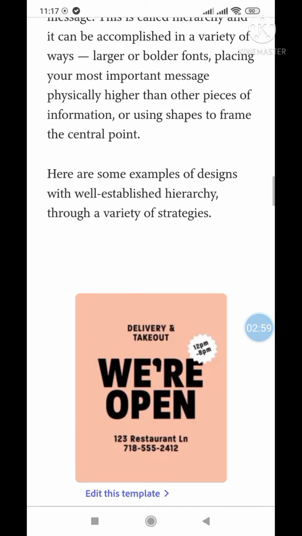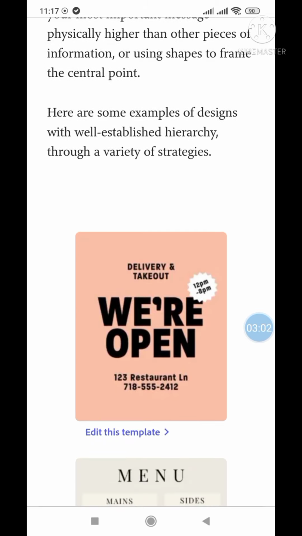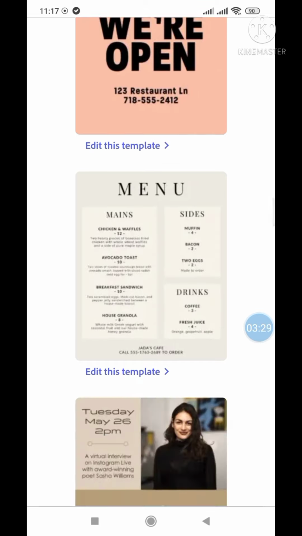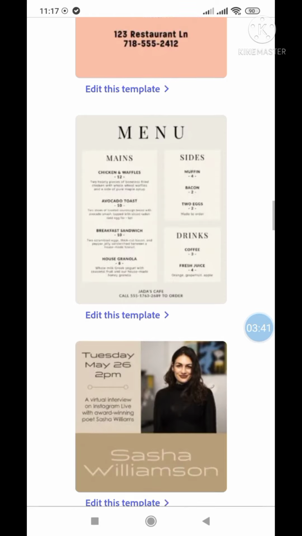So here, "we are open" is the major message on these templates, because the writing is bolder, is bigger, and stands out compared to every other thing. So this is what hierarchy does. It enables you to emphasize the main message of your graphic. Then for this second template, the main message here is what? It is the menu, right? So now that you know it is the menu, the main sides, and then the drinks, tell you this is the subheading. So hierarchy just helps you lay emphasis on the most important message. So we said the first one is alignment, which is ensuring there is a balance in your template, and then the second one is hierarchy.